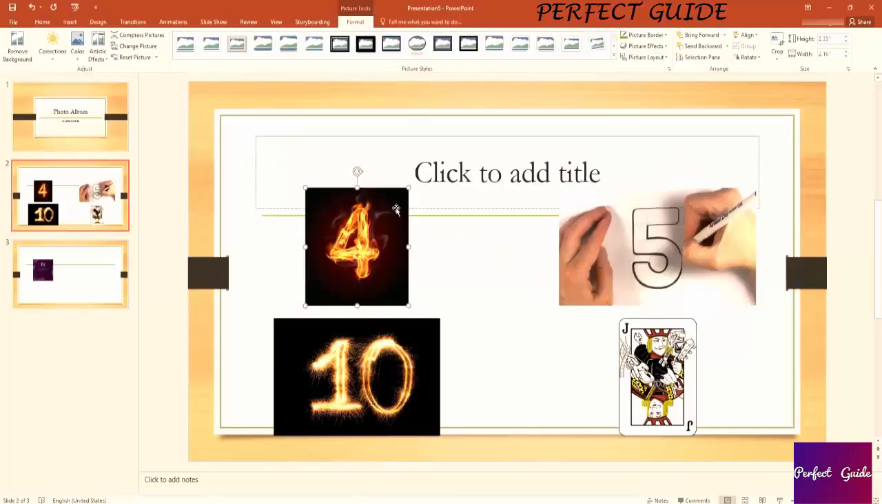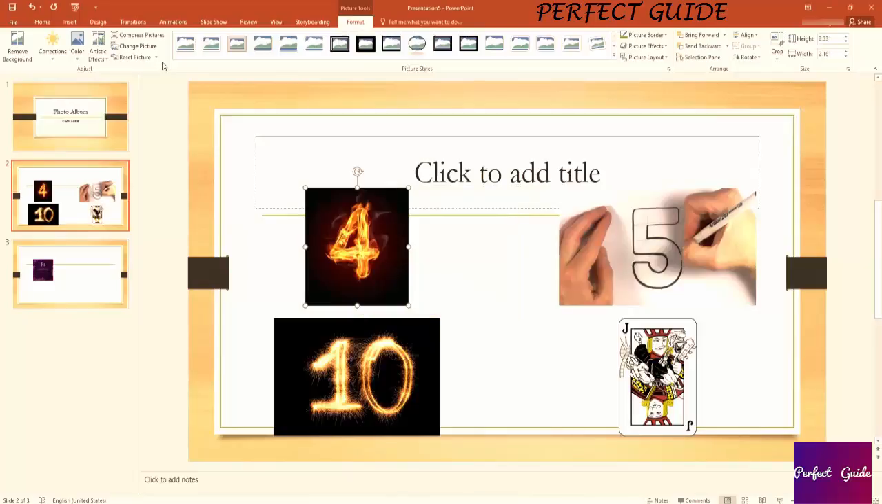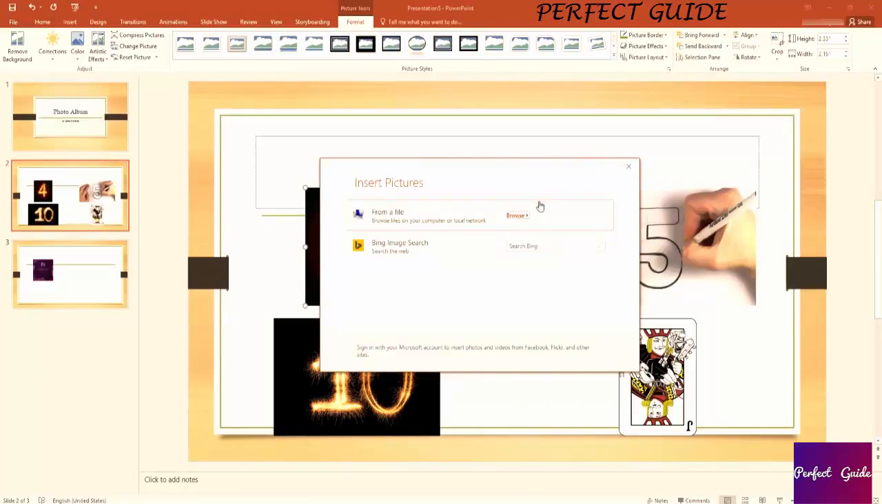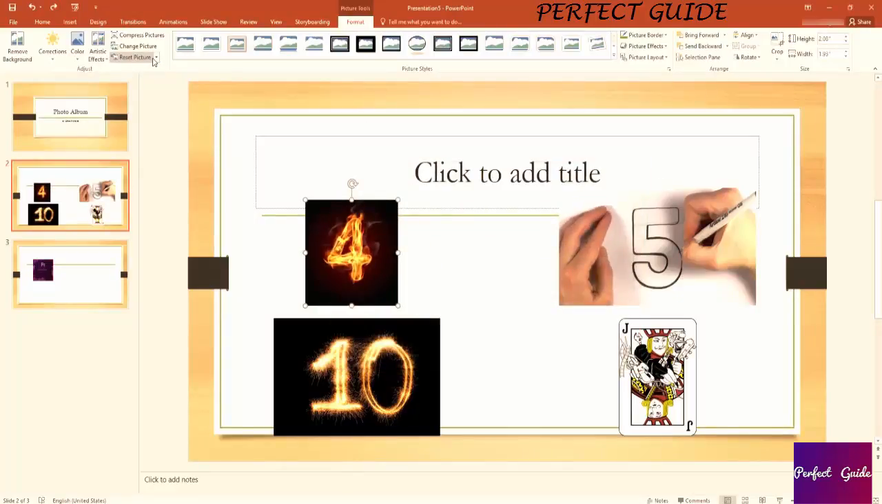Now there are a few different photo options we haven't talked about here, including compress picture, which will take your image and compress it to reduce the file size. If you hit change picture, it allows you to take this image and swap it out for another image either on your computer or the internet. And then reset picture is going to reset all of the formatting changes that you've made to this image.